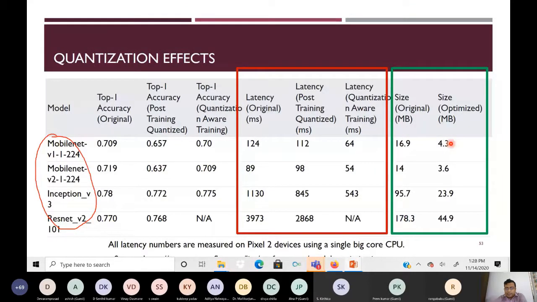Take the first example, MobileNet 224. The original latency is 124. After post-training quantization it is 112, and then with quantization-aware training it is 64. So it becomes almost half. The original size is 16.9 MB, and after that it is 4.3 MB. It becomes almost a quarter. So by applying these methods, you can reduce the size of the model, and that can also result in a reduction in the latency of the model.